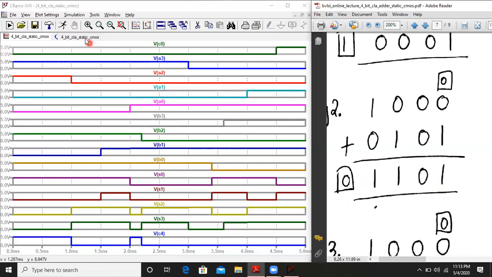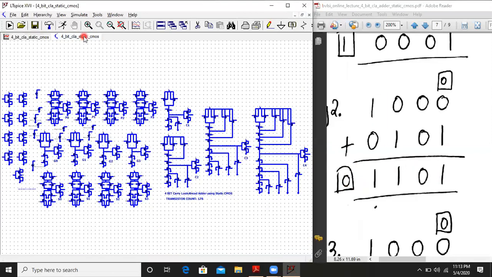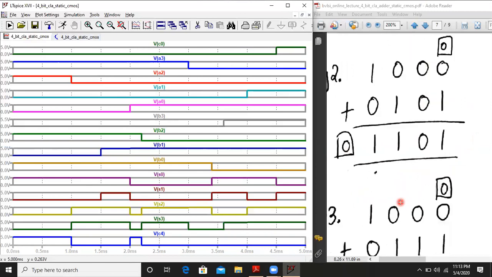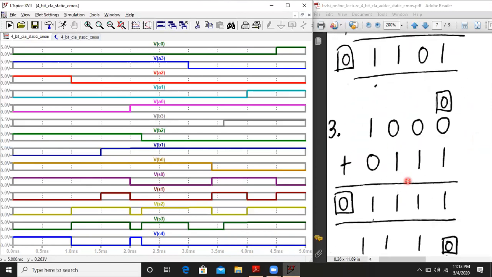So the circuit over here, with around 178 transistors, is adding two 4-bit binary numbers correctly so far. Now let us check the third condition. We will check all the conditions, as you can see, so that we gain confidence in the overall circuit. Now the third combination is from 1.5 milliseconds to 2 milliseconds.